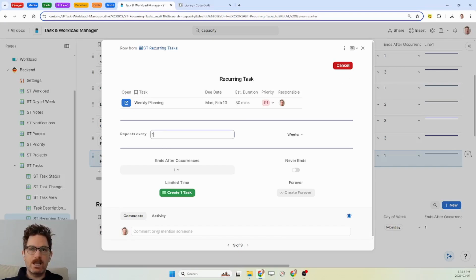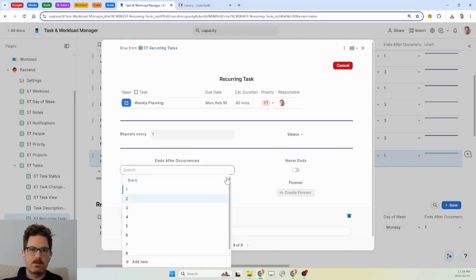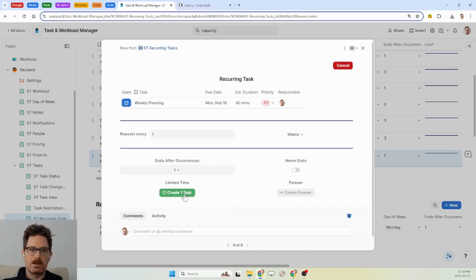Now I can delay the number of weeks. I mean, this is a spot I could add in monthly or daily there. I was focused on weeks at the time, so the infrastructure is there for you to build this out yourself. So I can say it repeats every 2 weeks if I want. In this case, I want to do it weekly. And I can either say a number of times I want to do it, and then create one task.